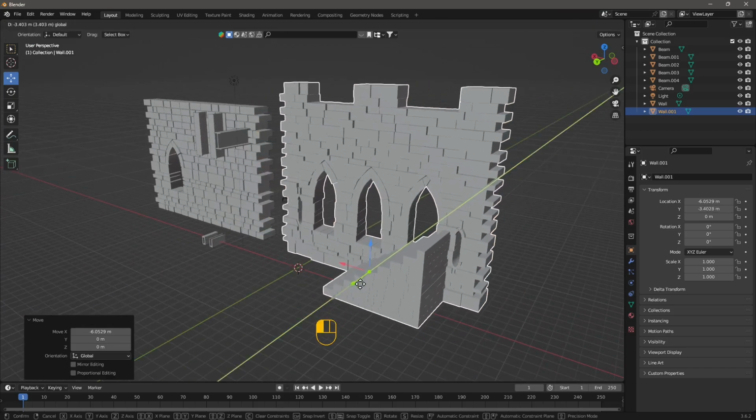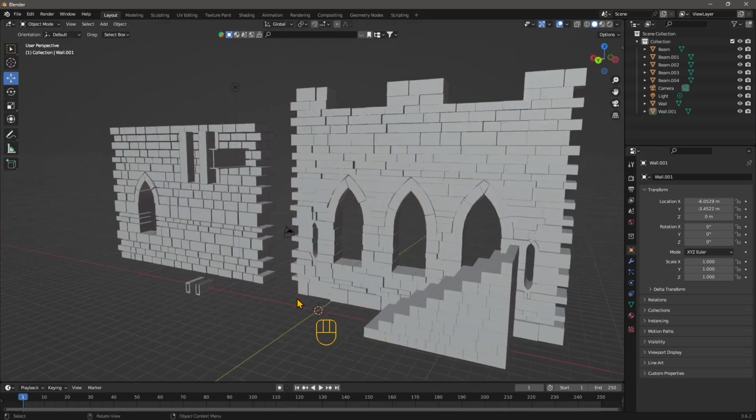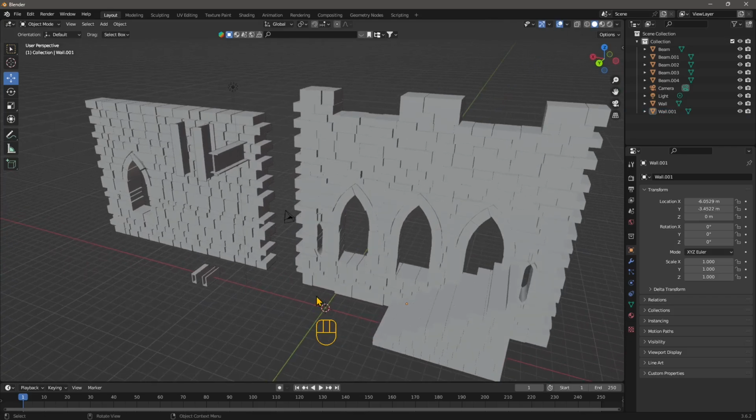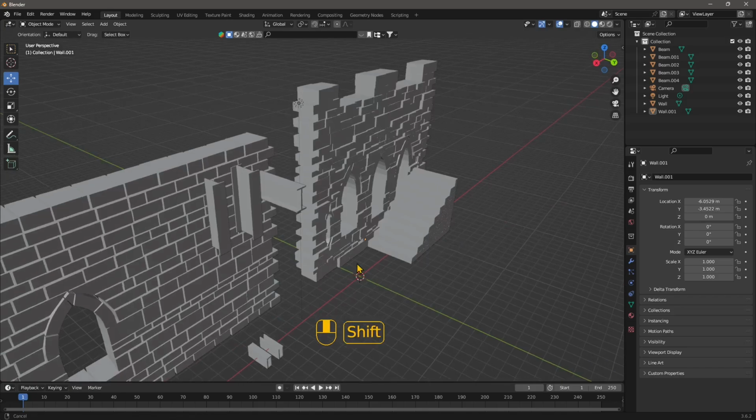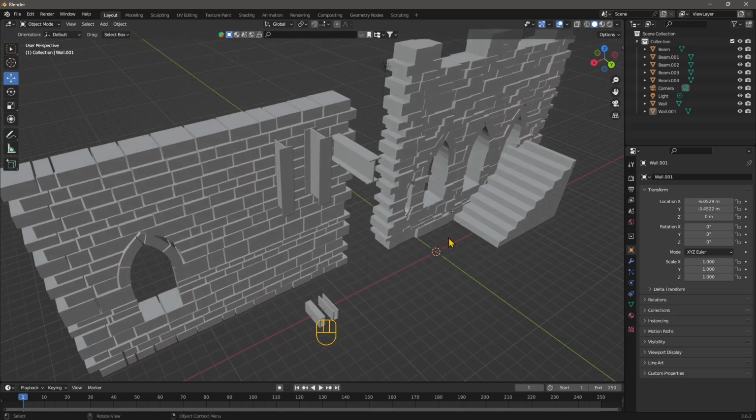I hope you understand, and these are really simple objects to create, and then you just need to play around and experiment.